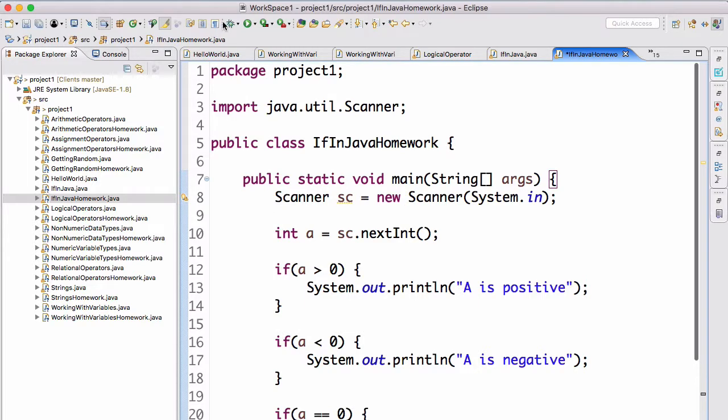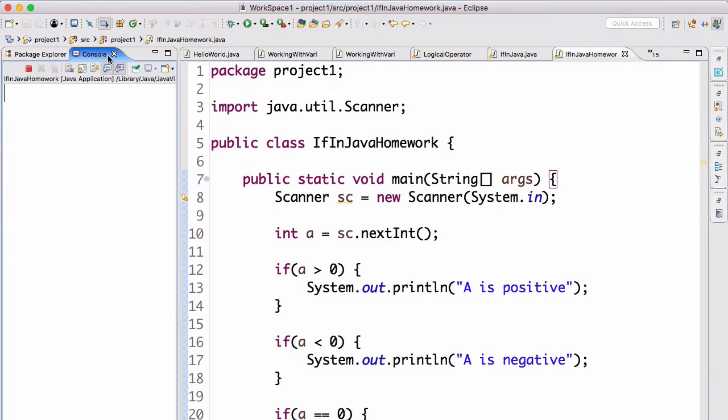Okay, so let's go and run this. Whoops. All right, there we go. Okay, so let's go ahead and let's just say 1. A is positive, and if we do -1, a is negative, and if we do 0, a is equal to 0. So there we go. So now, together, we were able to create an application which will tell us whether a number that we enter is positive or negative. All right, so there we go.